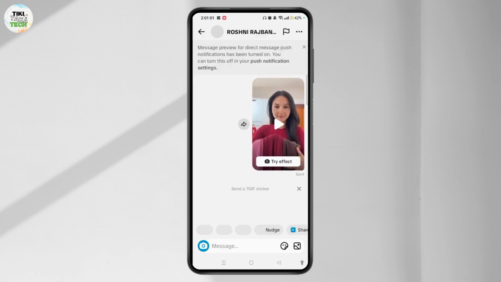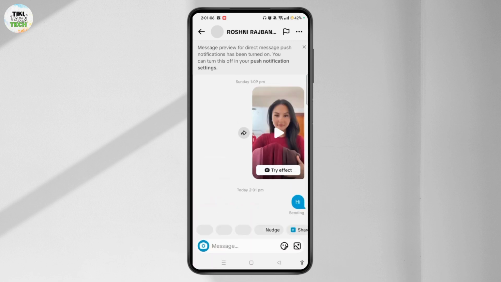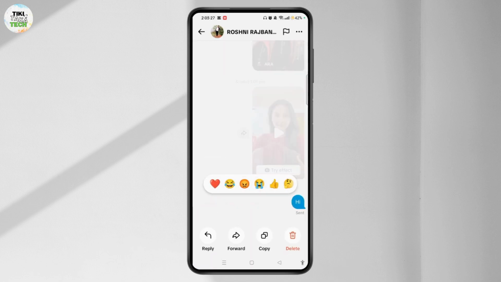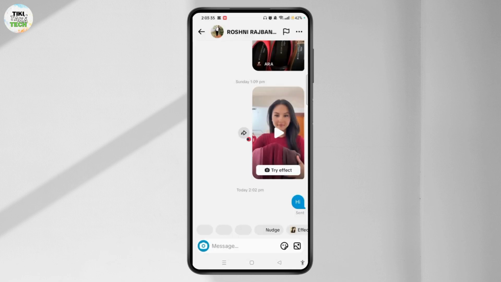For demo, let me send a message to this user. And once done, you need to long press on this particular message. Once you tap and hold the message here, you will get the delete option at the bottom right. Select delete and you get the option of delete for everyone. Select that and the message will be deleted from both sides permanently.